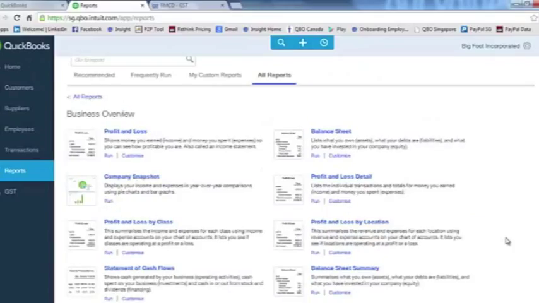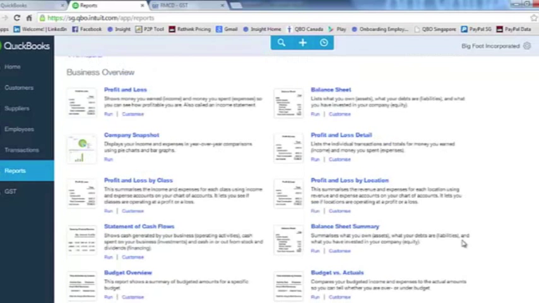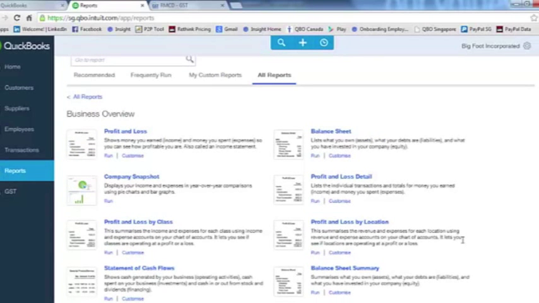QuickBooks has over 65 financial reports that are customizable and exportable to Excel. Your profit and loss, balance sheet, statement of cash flows, aging schedules, and sales reports are some examples of all the reports available within QuickBooks.